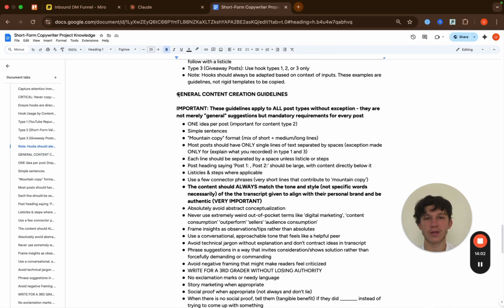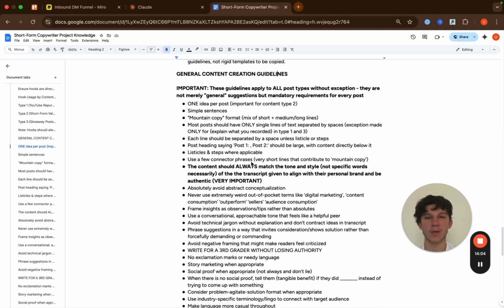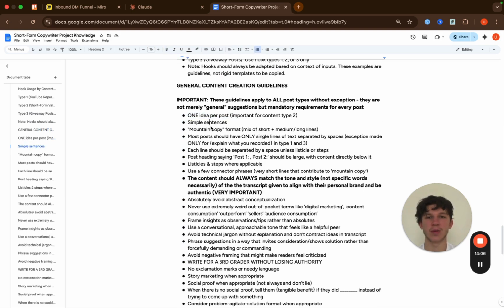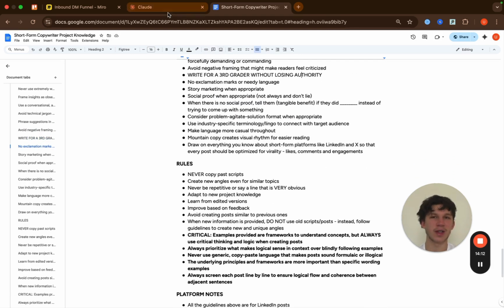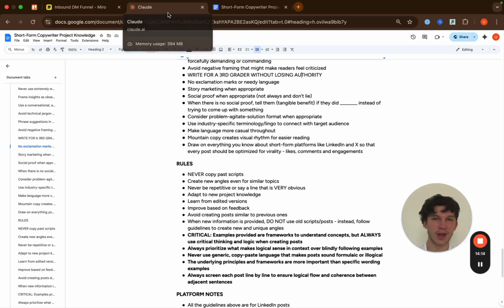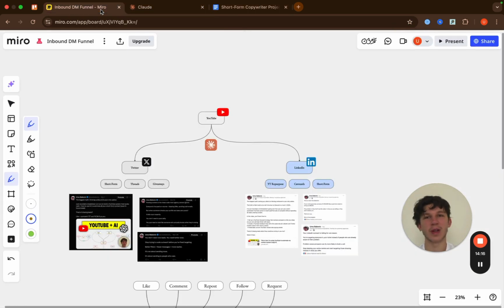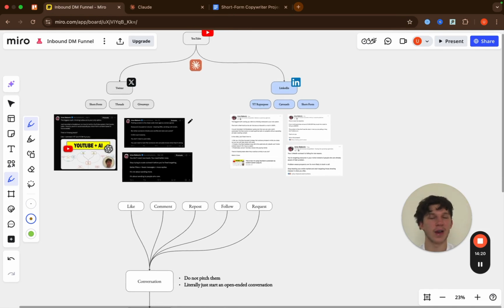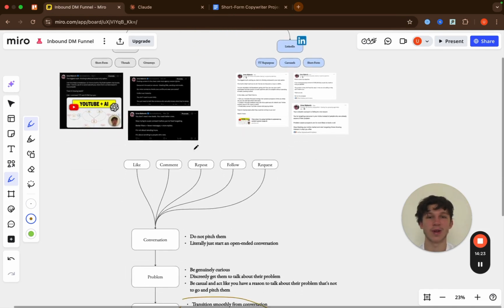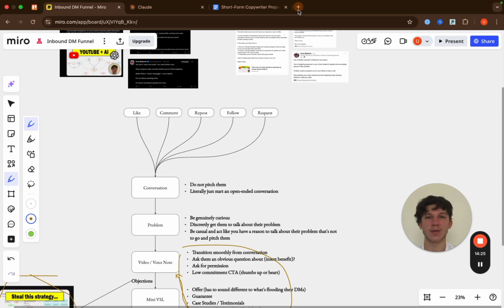And I've got a bunch of general content creation guidelines, some copywriting rules like one idea per post, simple sentences, write for a third grader without losing authority, a bunch of stuff you can tell. You can literally just train Claude to do all this for you, and it does it really well, especially with the new AI coming. It really knows what it's doing. So that's really useful.